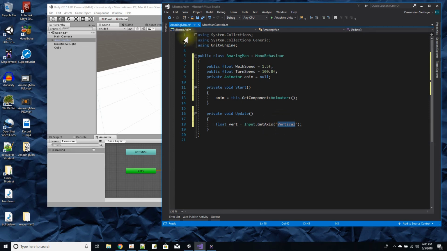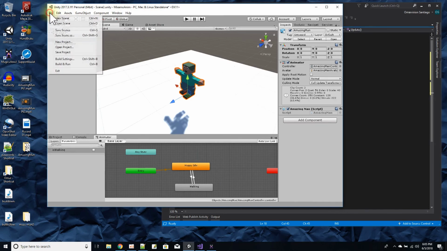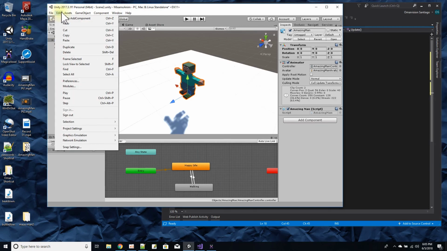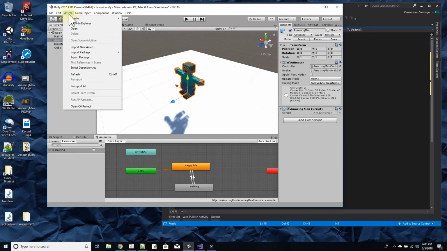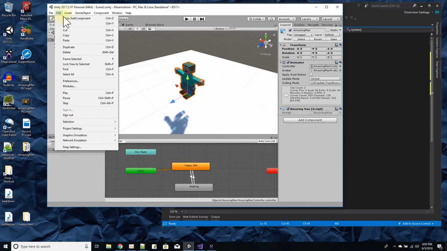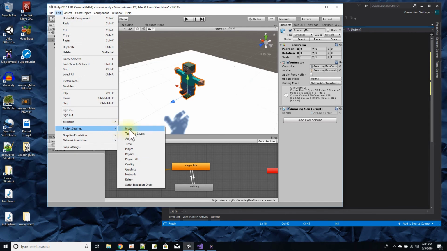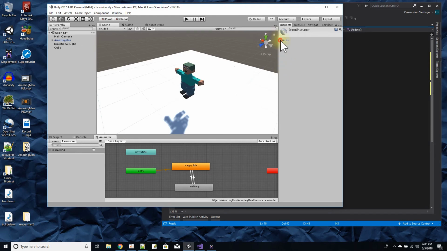The reason it's a special word is because here in the input manager, how do I get to that thing again? Window. How do I get to the input manager? Is it a setting? Edit, Project Settings, Input.